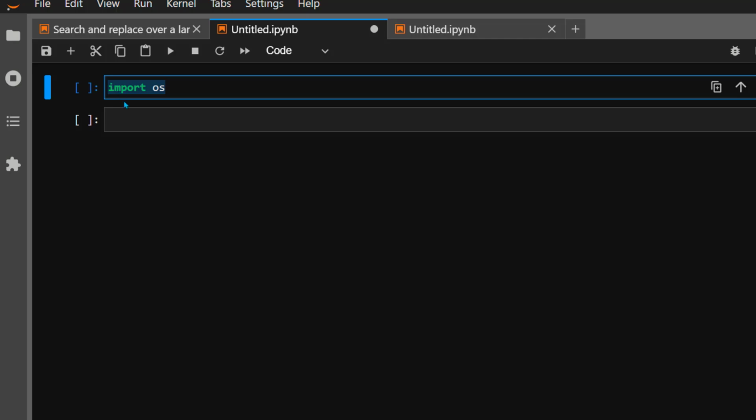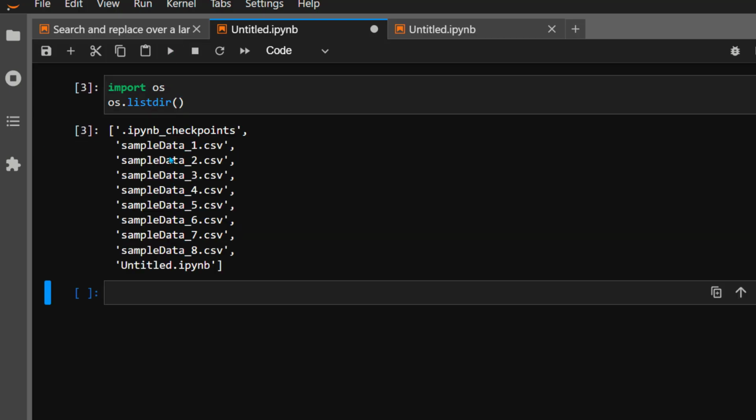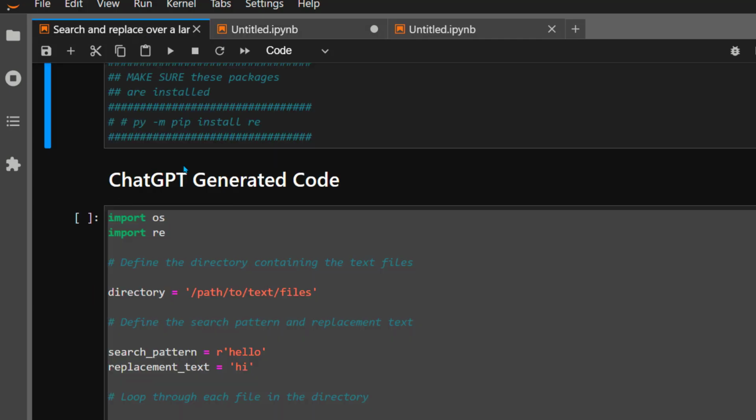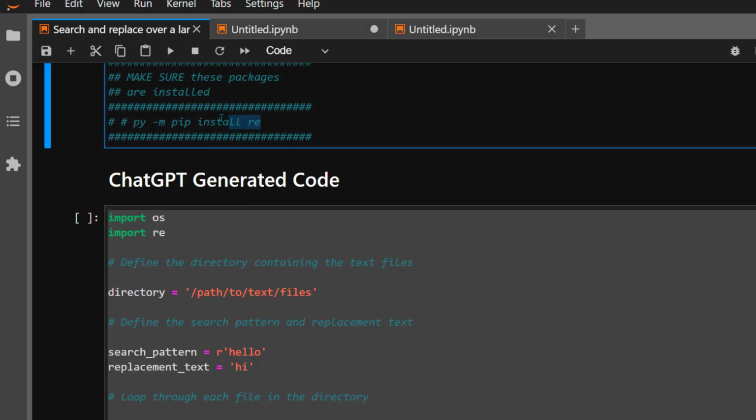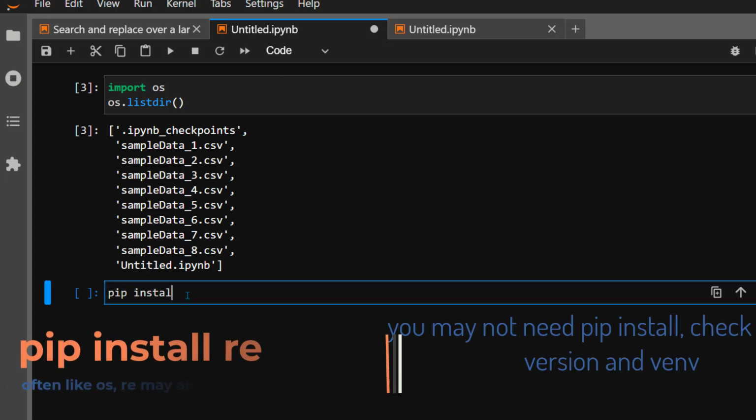Let's first start with importing the OS package here. The OS package, operating system package, has a function called list directory, and it allows you to display the content of an existing directory. As you can see, there are a bunch of CSV files. You can also have the TXT file, which I've already tested this code on, but this time I want to test this code on a CSV file. And also I need a package called RE, that means regular expression. So all I'm going to do is pip install RE.